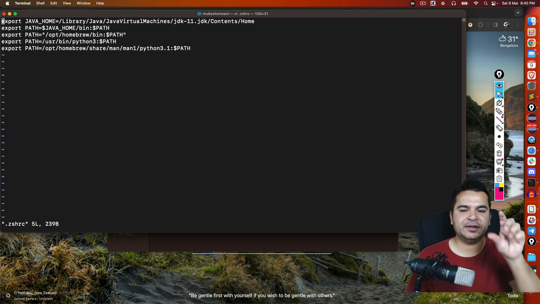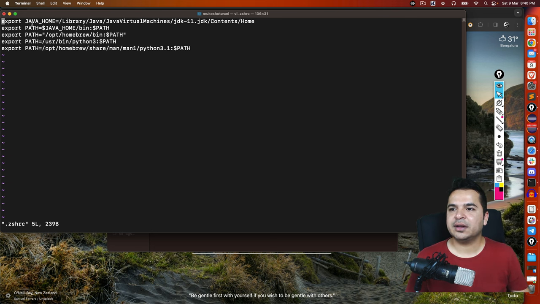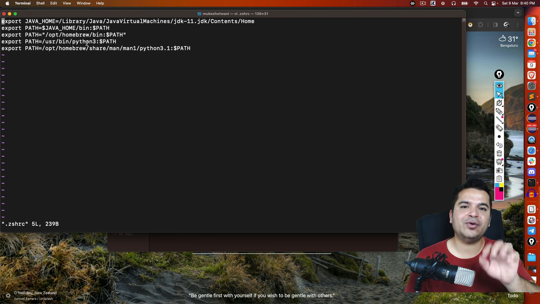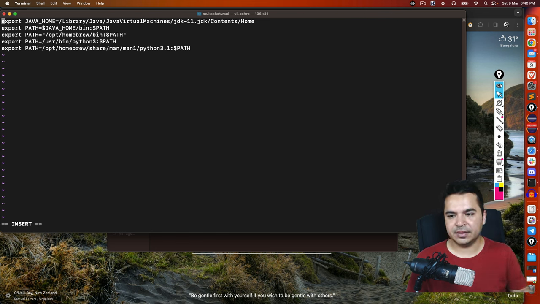So it will bring this file content, and right now we have all these path variables. Now you cannot edit this file. You need to press I. I means insert mode. It means now you can start writing. You can basically modify this file.